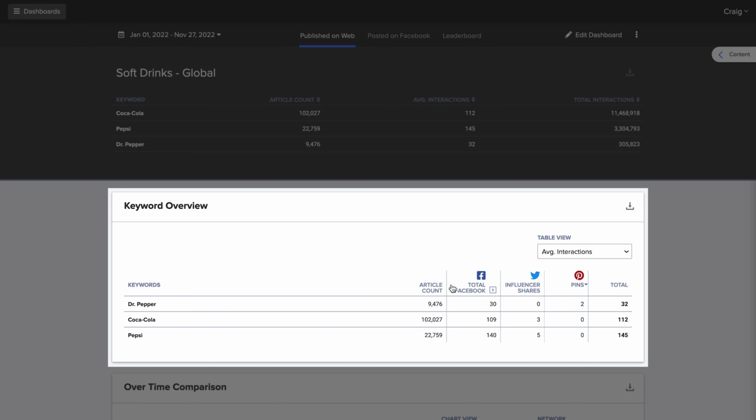Here, I'll select the drop down and review the average interactions, which can be a better comparative tool for engagement between keywords or brands of varying sizes in this case. We can see that Coke and Pepsi are around the same, but Pepsi actually has a bit of a higher average despite a lower article count. And at the bottom we have a great visualization of this data.